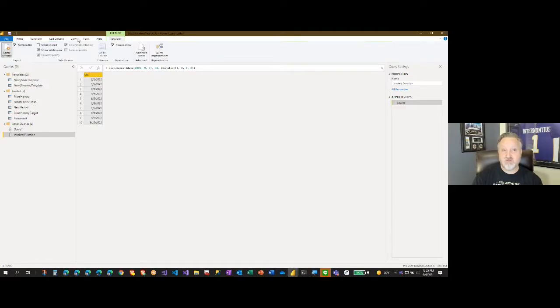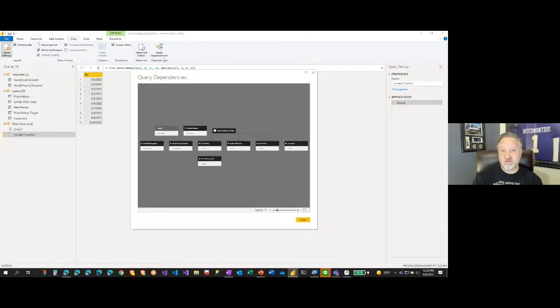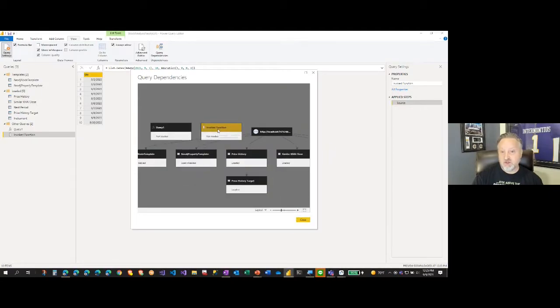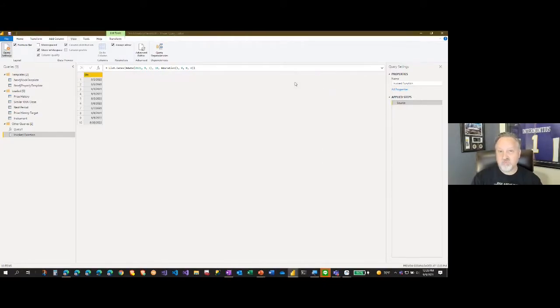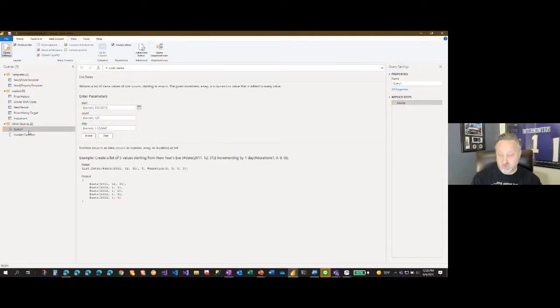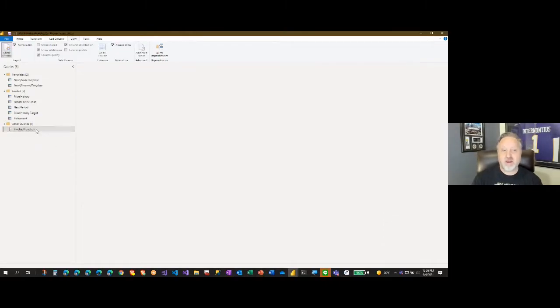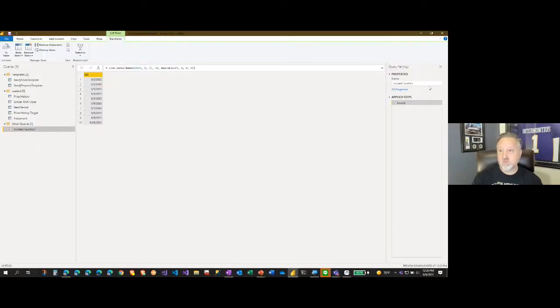So again, if I go into view and do query dependencies, our query dependencies have now changed. Let me zoom in a bit, and we now see that invoked function is not connected to anything, and query 1 is now standalone. So we've removed that connection. So now, of course, we can delete query 1 because we no longer need it. And now we've got a standalone function. We'll rename this and maybe call it dates, so it's meaningful, but it's still a list.